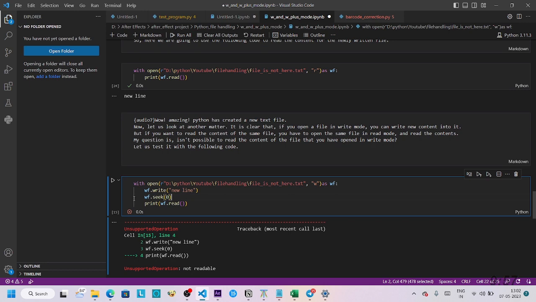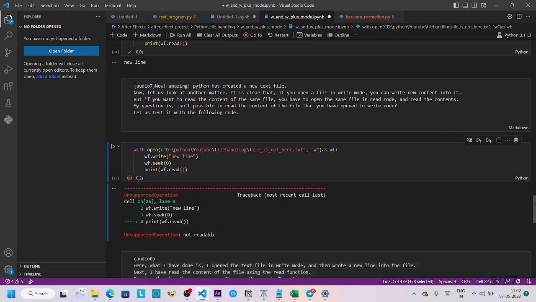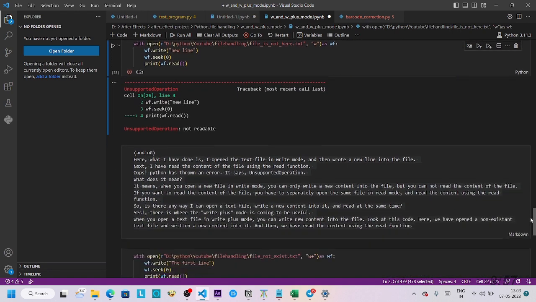So when I run the program here, oh my god, the program is going to throw an error. What is that error called? It's unsupported operation, not readable, which means the content that we have written newly into the text file is not readable. We are not able to read the content of the file when the file is opened in write mode. So what can we do? Here is where the W plus mode is going to be helpful.